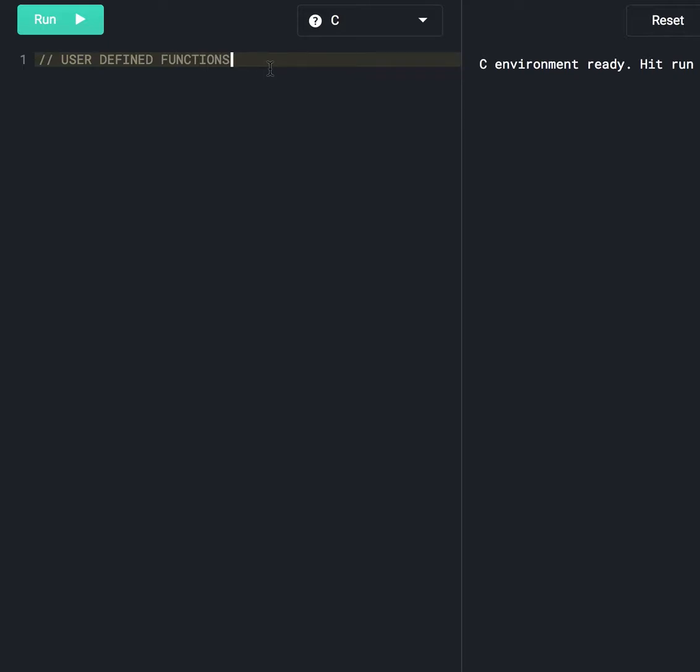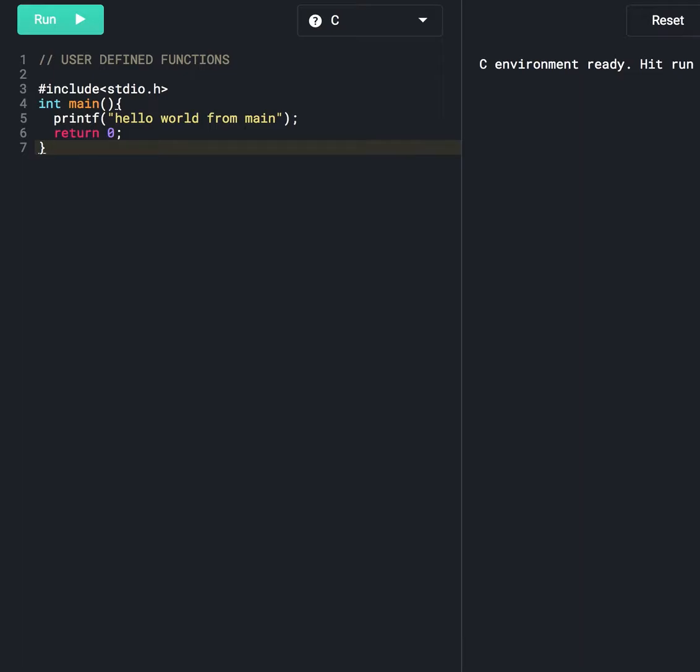Now we are going to learn about user defined function. Here we have written a C program to print hello world. Now we will run this program and see the output. Okay, so it is printing hello world from main.